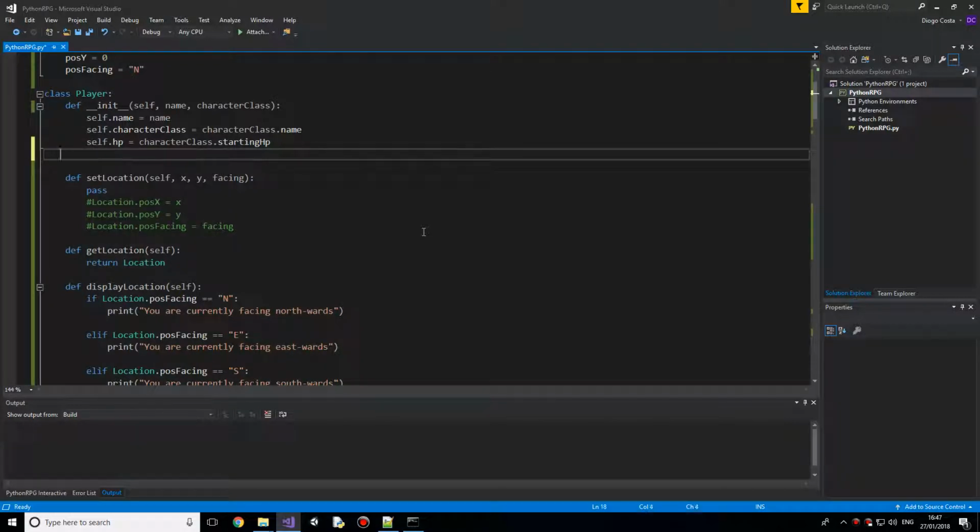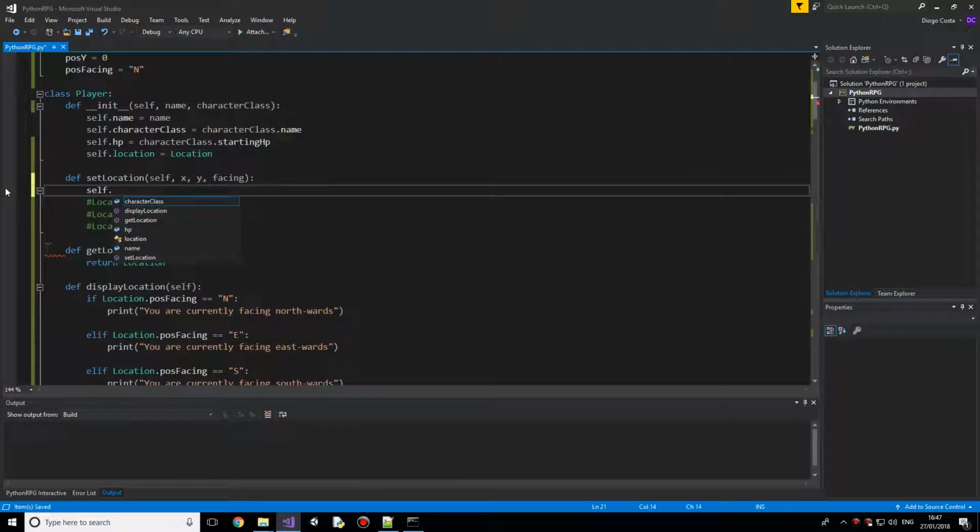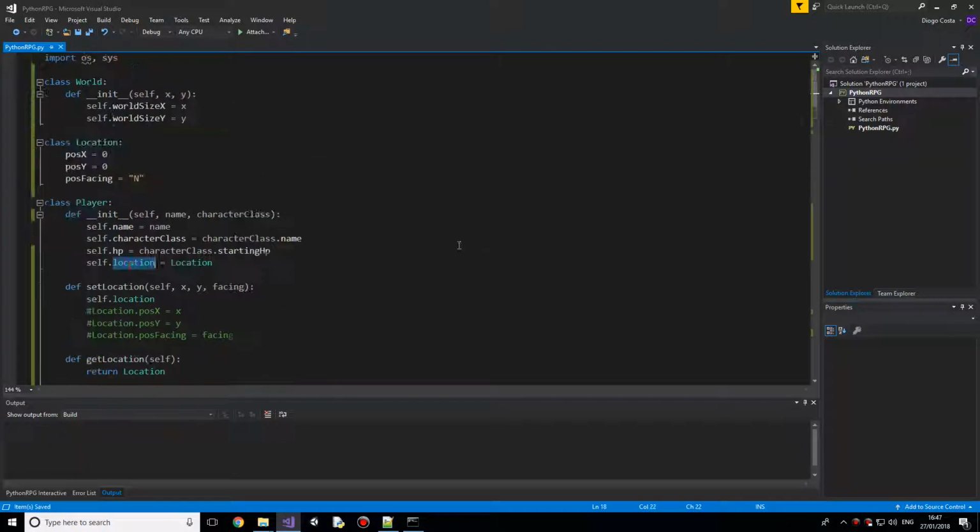I don't want to do the initialize. Or do I? Self dot location, location is equal to location. Do I want to do that? Potentially. Then I'm just going to do self dot location. Or what I can do.